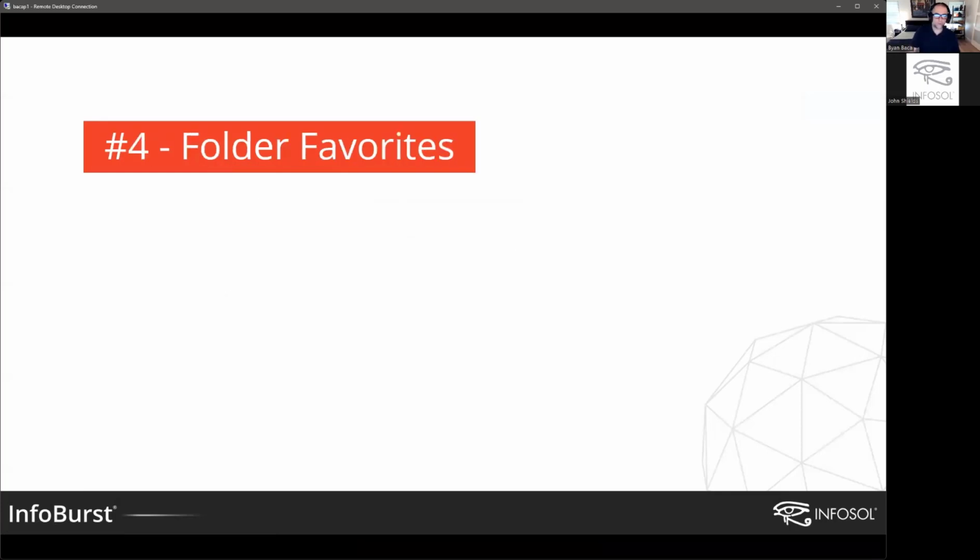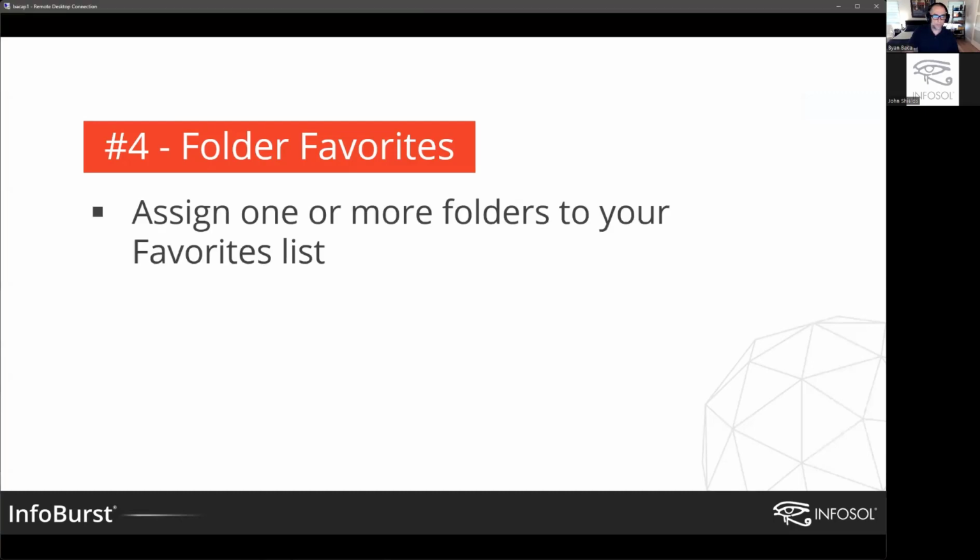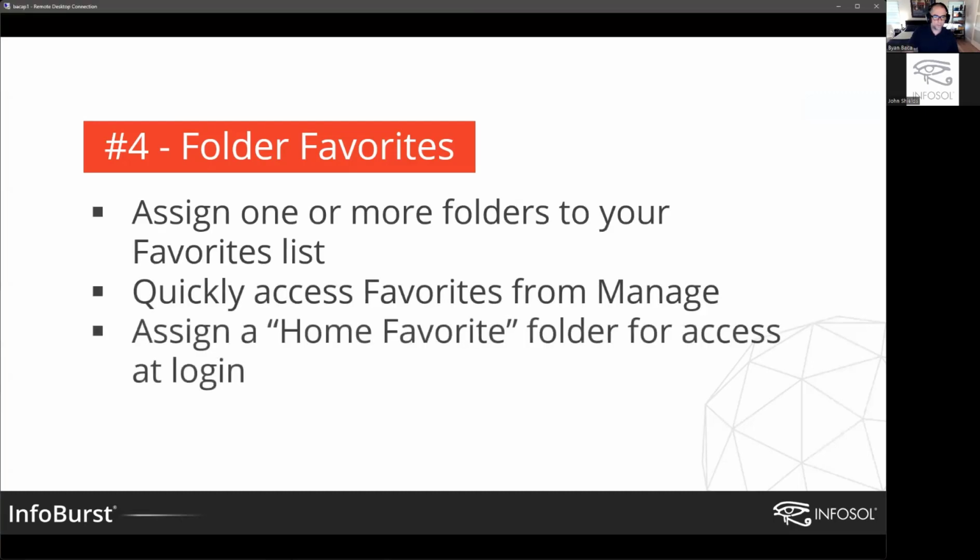All right, the next two are pretty basic, but they are features that people seem to be surprised by when I show it to them and that they do find useful. There we go. Let's go through the bullet points. So it is possible in the InfoBurst user interface to favorite a folder, and I'll show you what that looks like in a moment. So you can add a folder to a list of your personal favorites, right? And I've seen environments that have hundreds and thousands of folders. So the ability to favorite a folder and then quickly access it really saves a lot of time.